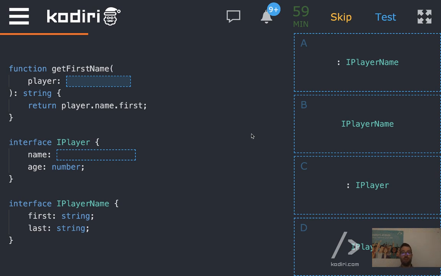So, first of all, that example is really good because here you can see how to nest interfaces. So an interface can be part of another interface. IPlayer, yeah, that's the root interface. We got name and age, but the name itself is likely to be another interface. Yeah? So that's the way we can nest interfaces. So first of all, what's the interface of the player? A, B, C, or D?